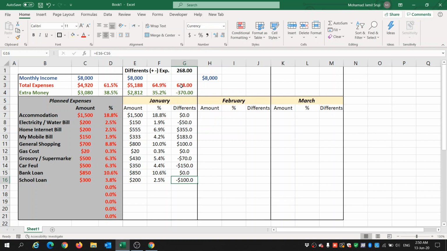This will be calculated here. So this is the total expenses. This is the extra money or the remaining. This is its percentage. All right, and these values here show how much money is less than what is planned. So for example, I paid here 150 for electricity and water, but I was planning to give 200 monthly, but I paid 150, which is 50 less. So I have $50 extra. So this one will be calculated as extra money.